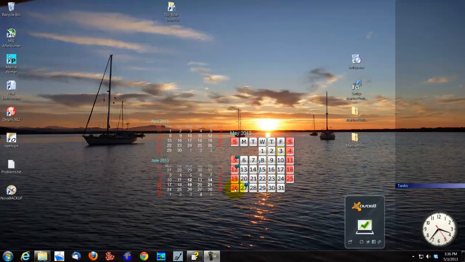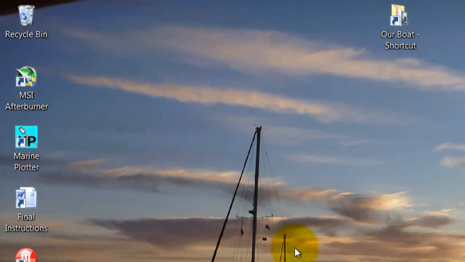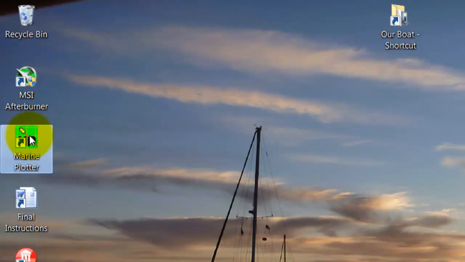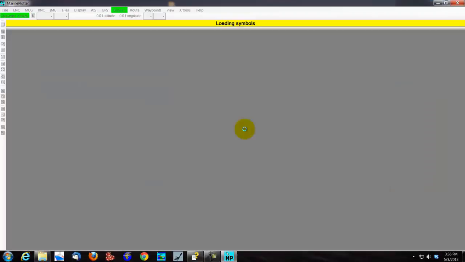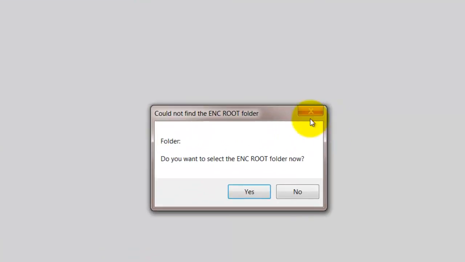Okay, in this video, we are going to learn how to get some Google Map satellite pictures into Marine Plotter so that we can use them on our voyages. First of all, we're going to launch Marine Plotter. Double click on the icon up there. Wait for it to load, and it comes up.